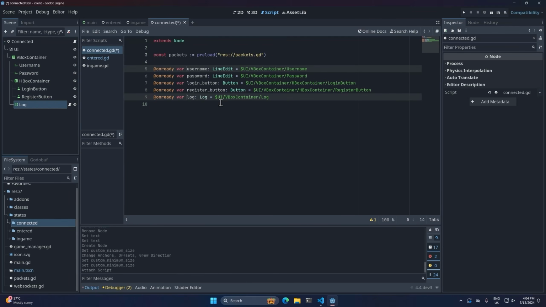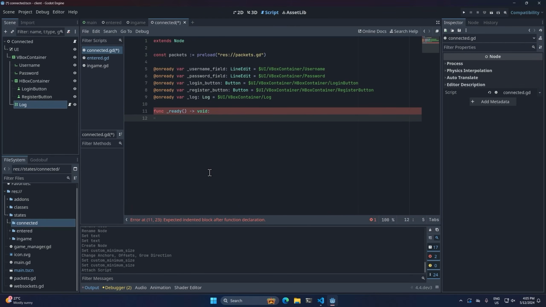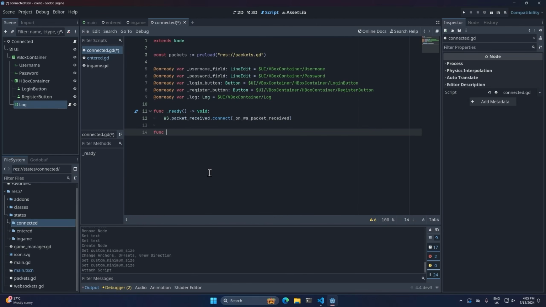I'm just going to add underscores to each of these just to signify that these are private to this script. And I'm just going to call this username field and password field just to make it clear. I'm going to go ahead and define the ready function. We're just going to connect the packet received signal to our handler, just like we are with the other states. And we'll just go ahead and create that function. It'll be empty for now.